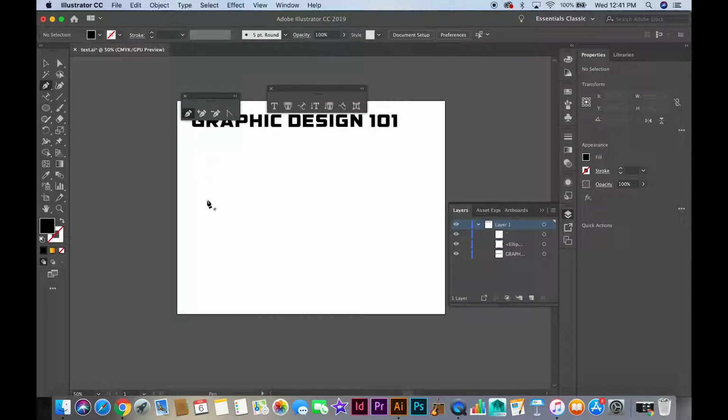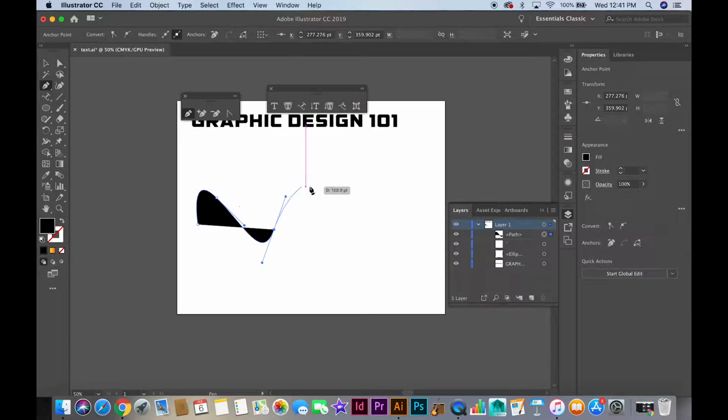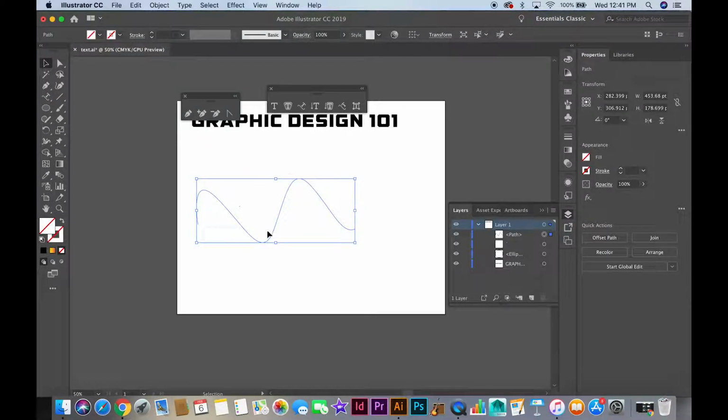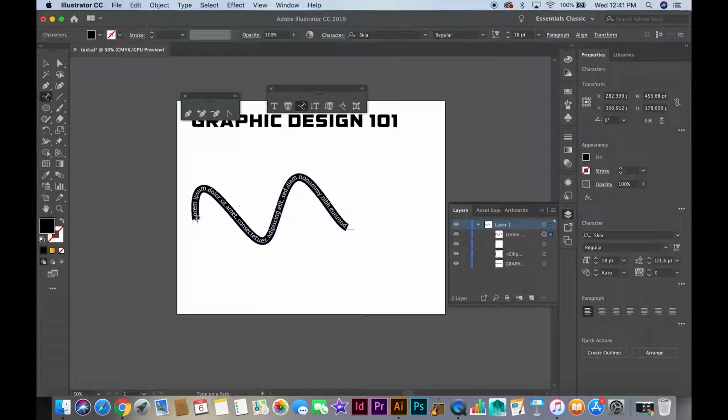And sometimes people want to make waves or something like this and add text to the wave. It all works in the same concept. Again, you don't need that filled in. I find that confusing. I just want the path. Go to my type on a path tool and type wave fun. And I can just copy and paste that, Command C. And there you go. That's how you type on a path if you need that information.